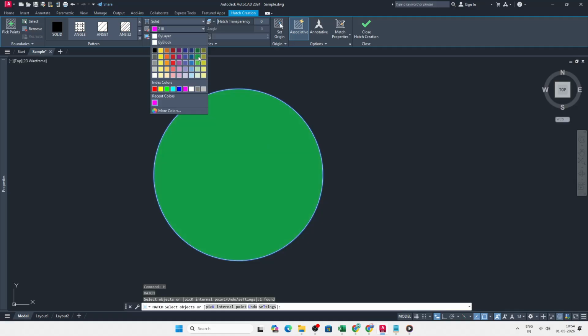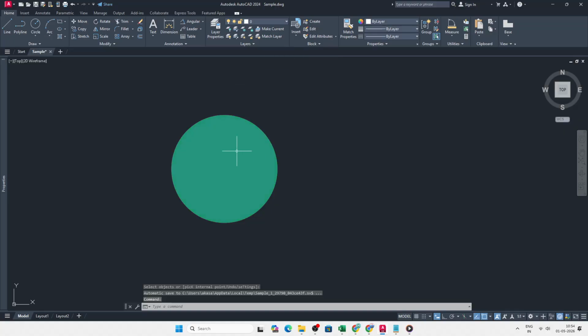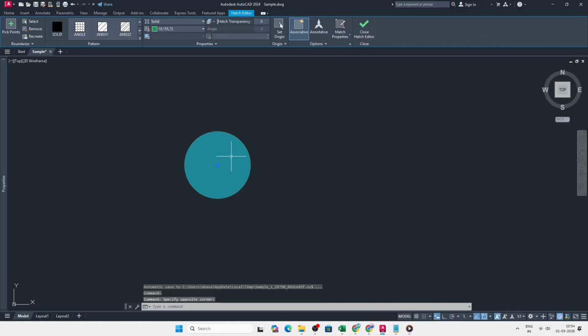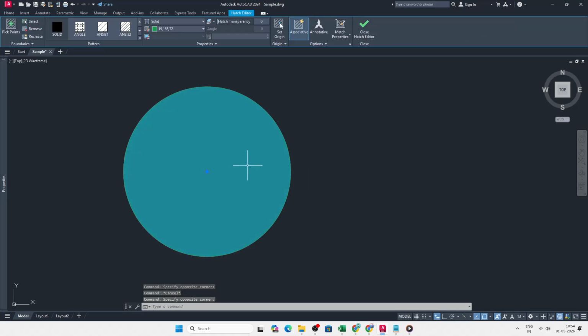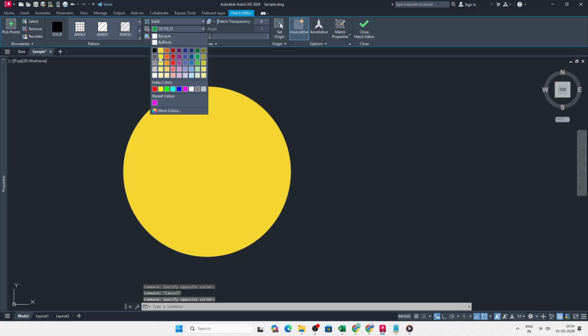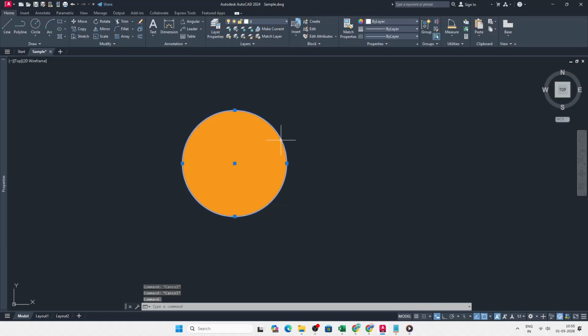To finish, press enter or click Close Hatch Creation on the ribbon. The hatch becomes its own object that sits neatly inside your circle. You can select it later to change its color or switch to a different pattern without redrawing anything. If you need to adjust the circle itself, the hatch will typically update to match the boundary.